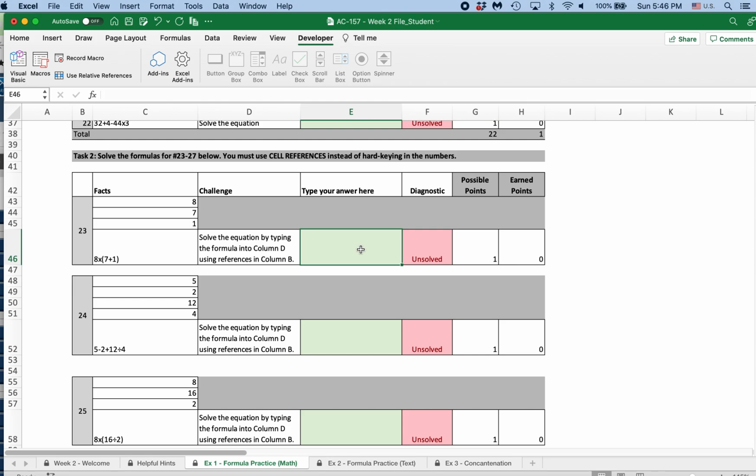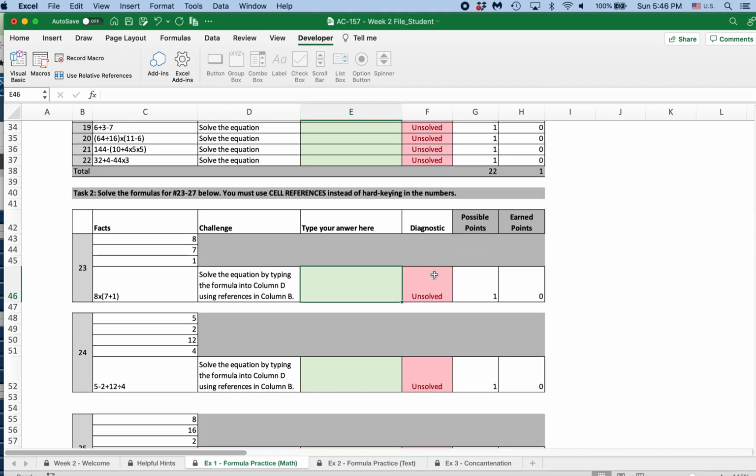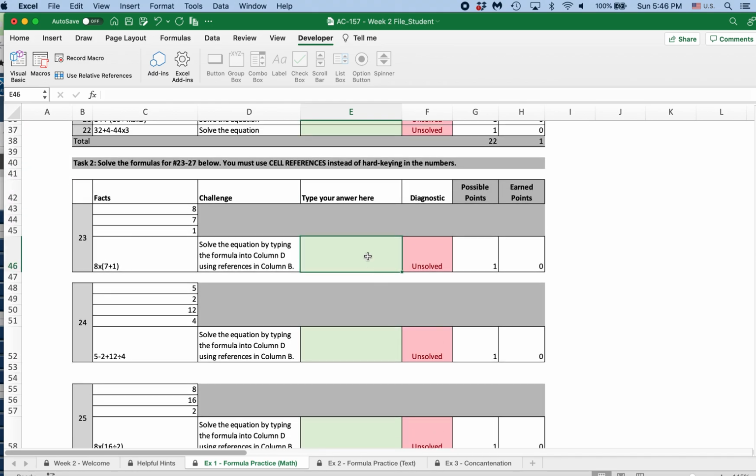Second part of this exercise, it's a shorter list, of maybe 5 or 6 math facts. But what we want to do here is instead of typing in the numbers, I want you to actually use cell references, because cell references are a really powerful way to make your spreadsheets dynamic. So instead of typing the number 8, I'm going to grab the number 8 from cell C43. Then I'm going to do times, open parentheses, and then 7 plus 1. Now I'm saying 7 plus 1, but really what I'm doing is I'm grabbing the 7 from cell C44, and I'm grabbing the 1 from cell C45.